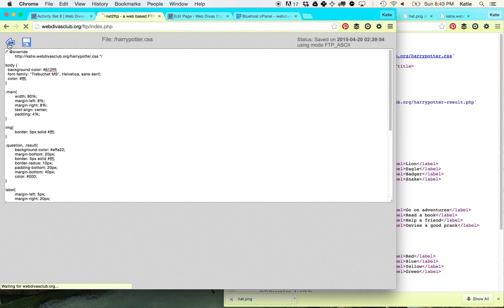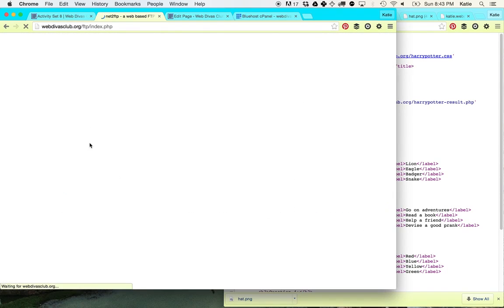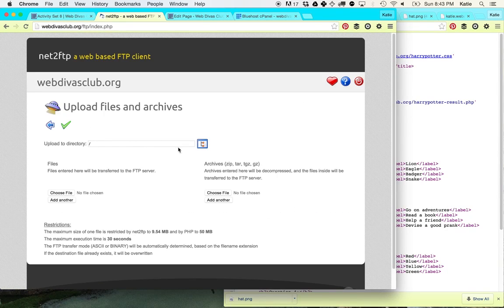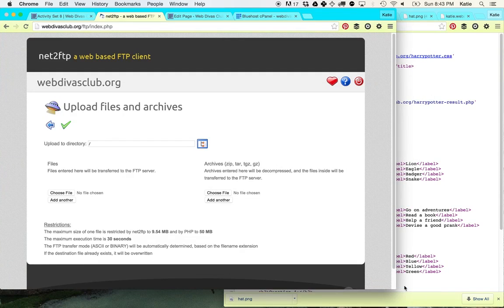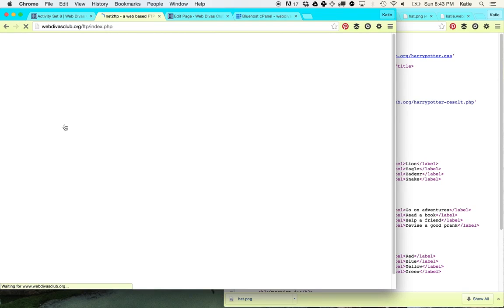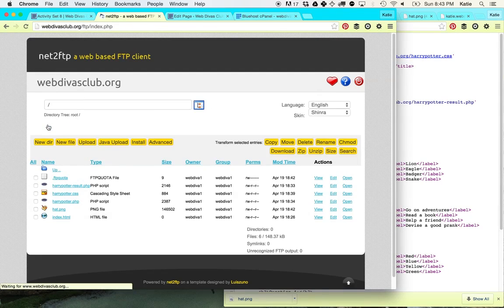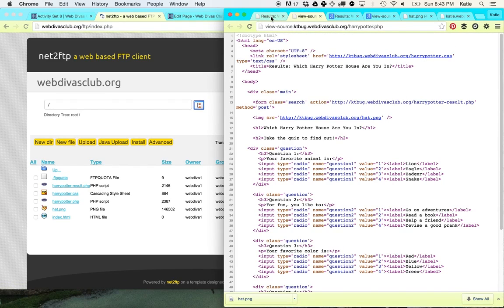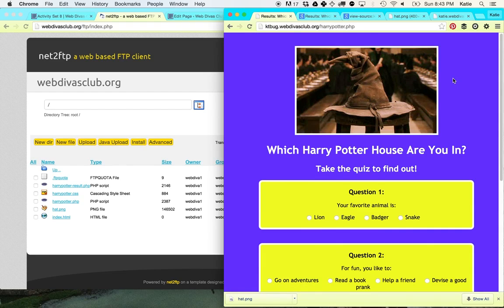So go back and hit upload, and then choose the hat file right there. You hit the check to save. Go back. And now I want to check that that worked. So I can close up the view source, check that that worked. Good. Okay. Now, so now I've got the hat.